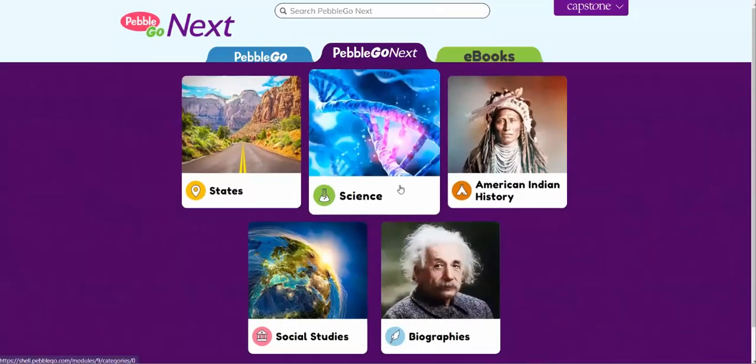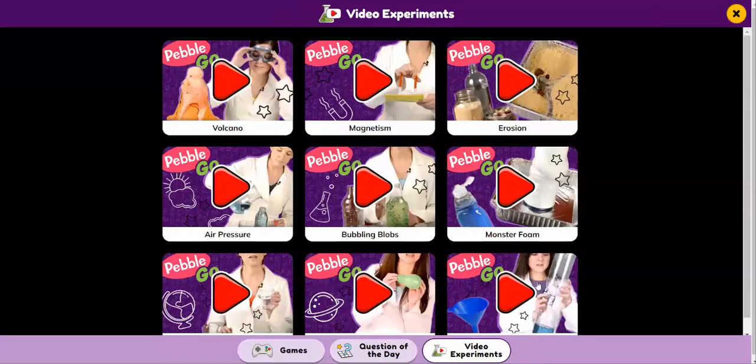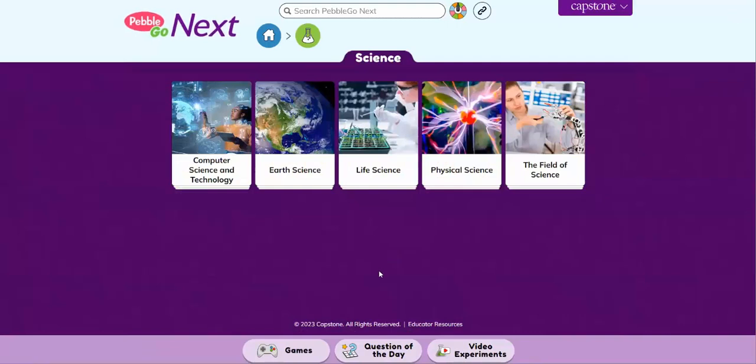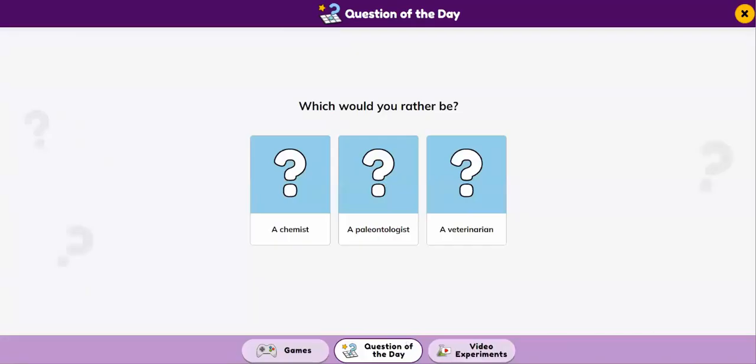The science module offers videos with simple experiments that students can complete at home. Within each module, there are also games students can play, as well as a question of the day. The students can answer, vote, and then cite evidence to support their opinion.